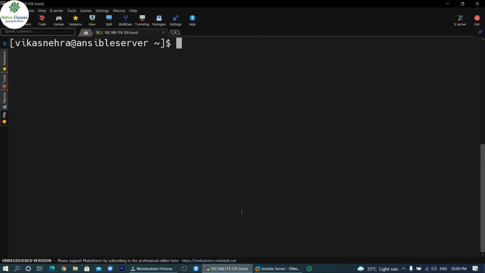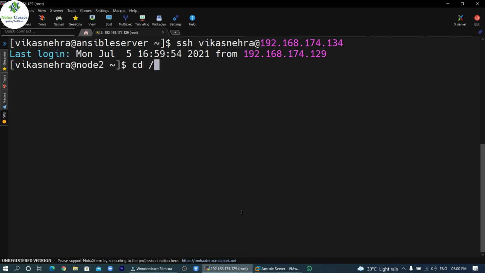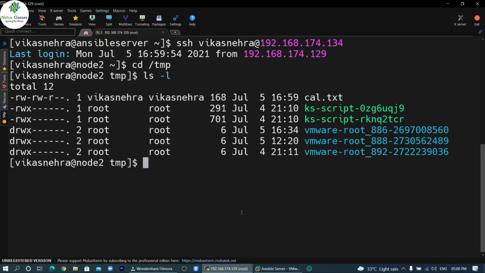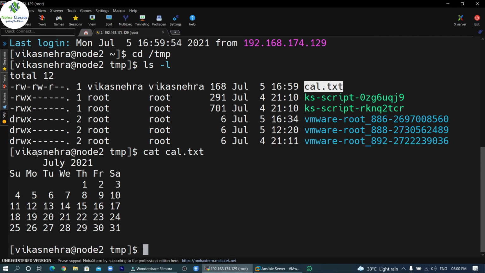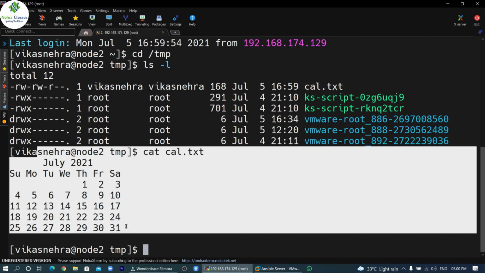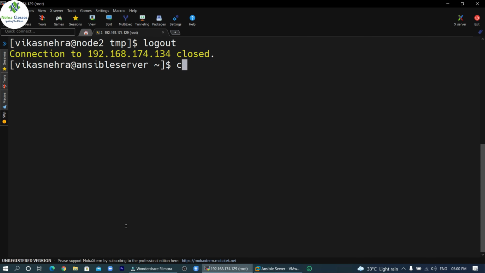Now let's check if the file is there or not. So I will go on node 2, and there I'll go to the tmp directory and do ls. You can see that the cal.txt file is present, and you can see the contents there. It contains the July month calendar, so that means we have successfully copied the file there. Let's come back to the Ansible server.